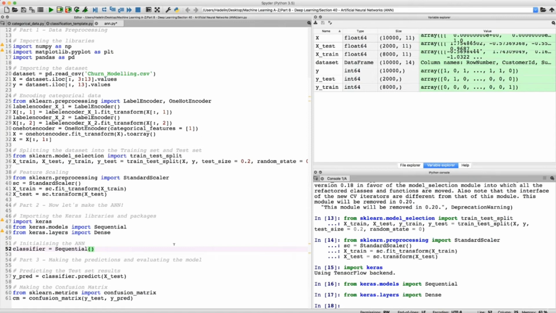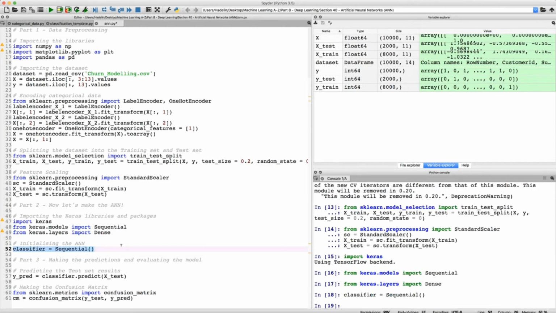So that's all for the first step. We are ready to select this line and execute to initialize our artificial neural network classifier. All right, so that's done. We are now ready to add the different layers in this ANN, and we will start with the input layer and the first hidden layer. So that's exactly our next step, which we will do in the next tutorial.